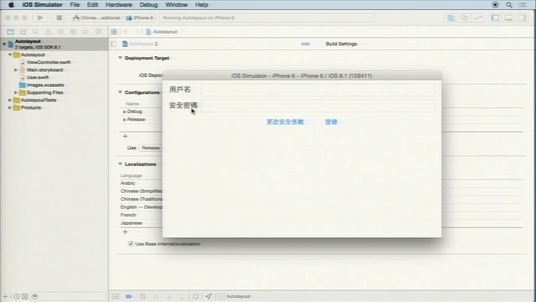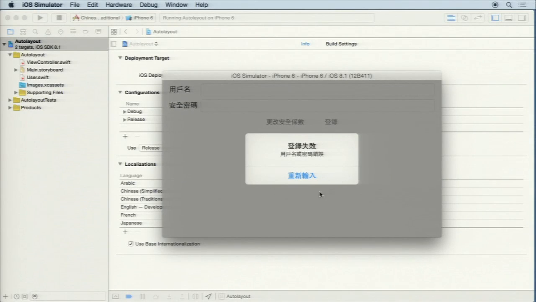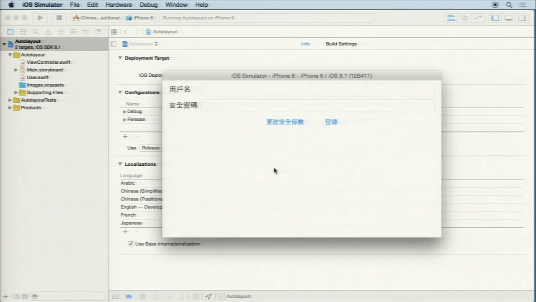Now, notice that this is working. Notice the auto layout is adjusting, just like it did in English. If we try to log in, we get our error right here. Some of you probably speak Chinese, so hopefully these translations are good. I don't know any Chinese, so I'll take full responsibility if they're wrong, even though I didn't do the translations.